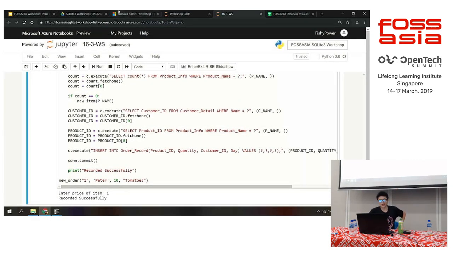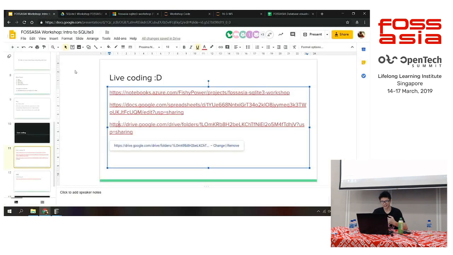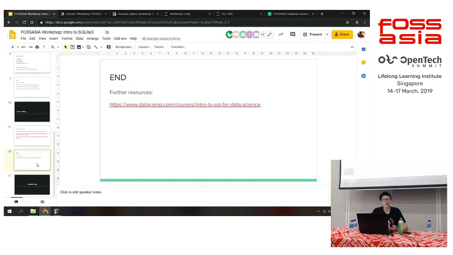So technically, with this, we have ended live coding. Don't worry. Okay. So with this, we've actually ended our live coding session and the workshop. If you want to practice SQLite any further, you can go to this link. It's DataCamp, which is an open source learning course kind of place.